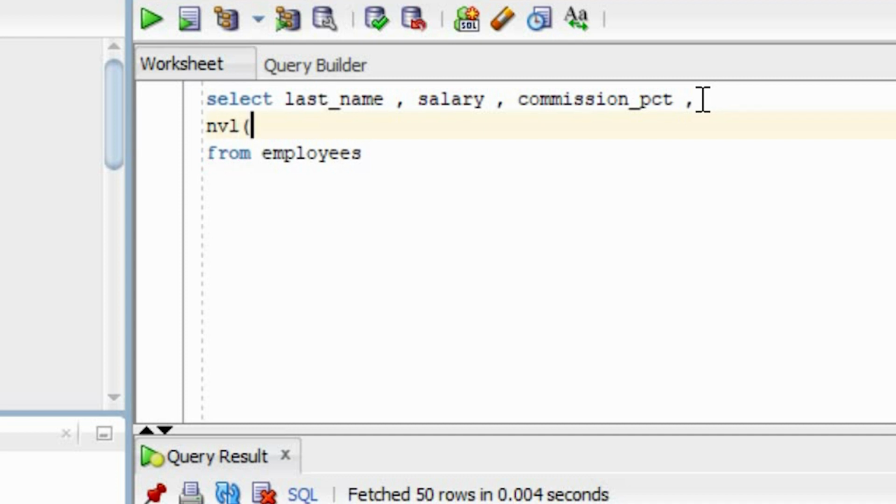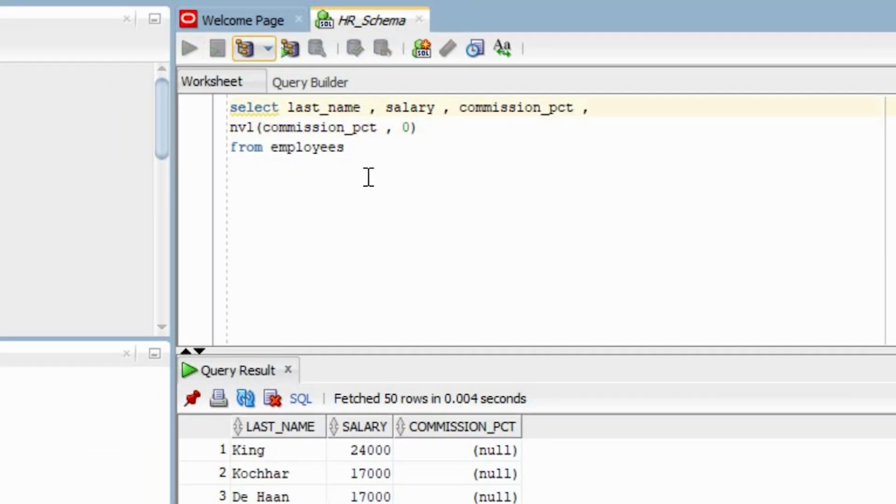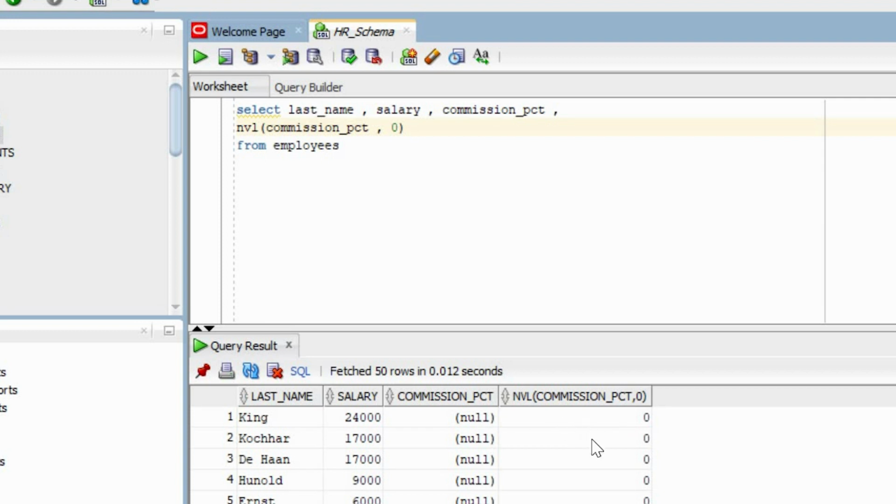NVL here, and type the same column, then I'm telling it if you find this null, please convert it to 0. If I run this one, perfect, we get this. All of these values were null and converted to 0, and the ones which already have some values return the original amount on the screen.